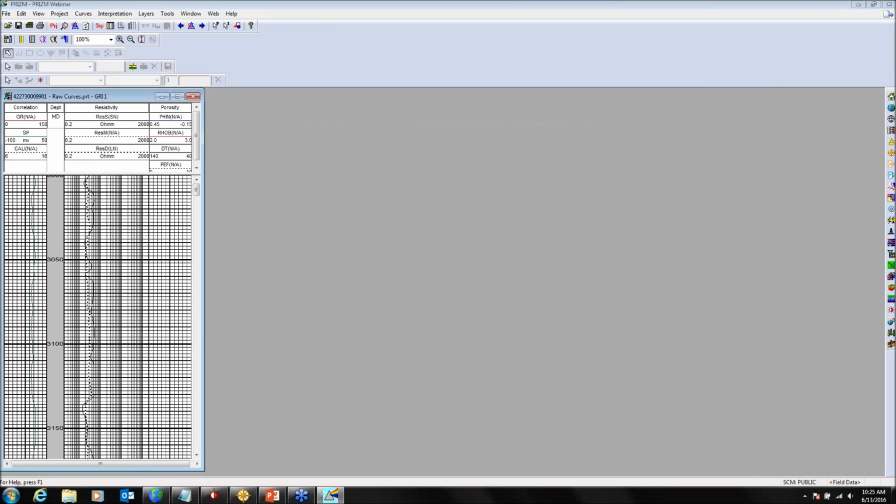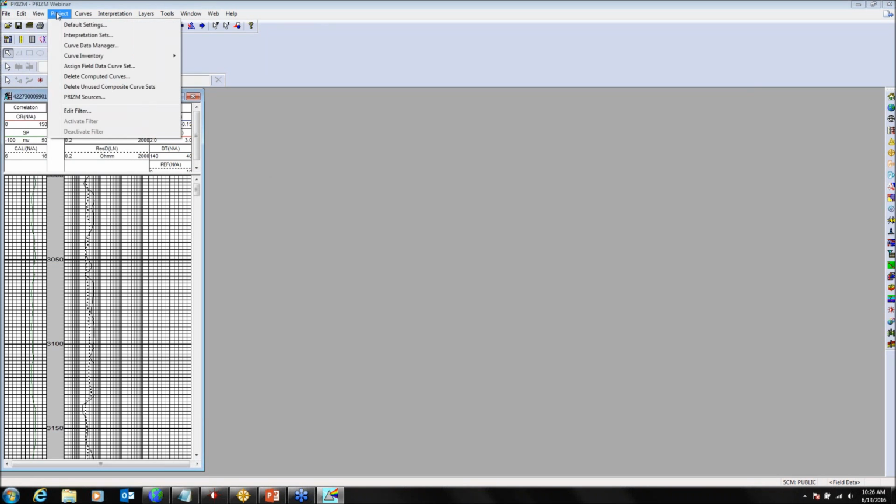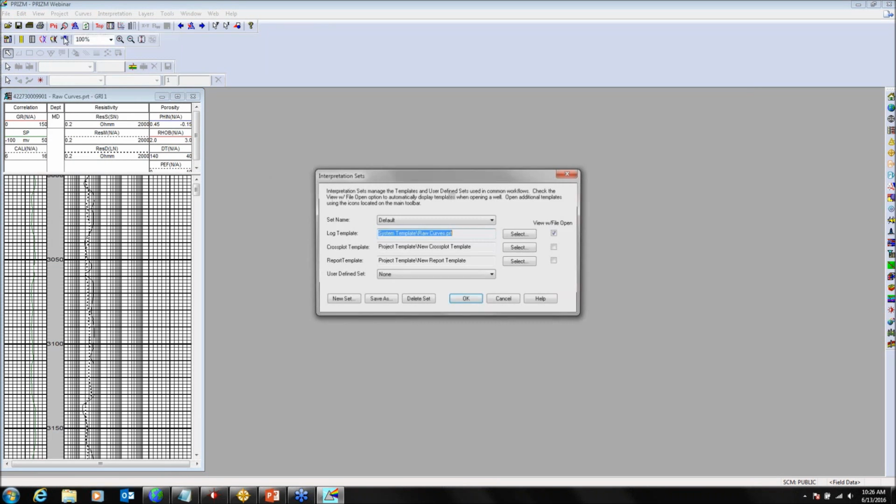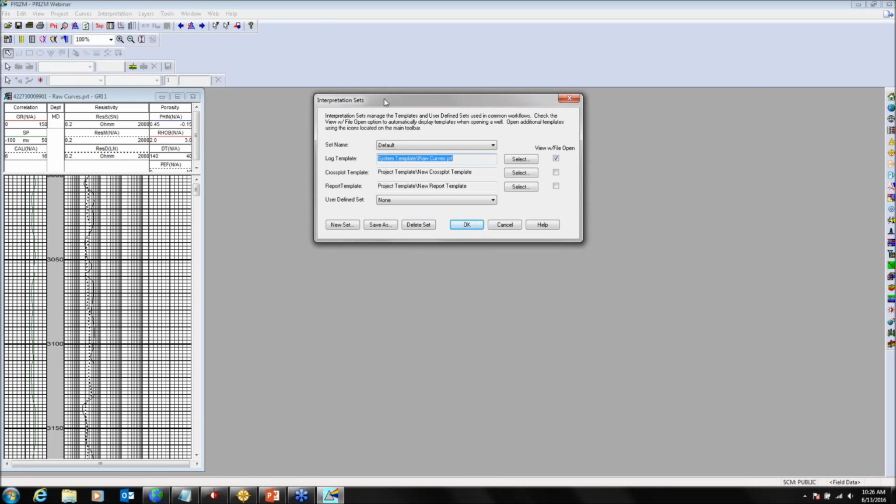So when I launch PRIZM for the first time, my defaults are set up to open this template here called raw curves and not have any UDE applied to it. If I come up here to my project and go to interpretation sets, this is what I have set up for what is going to open up when I open a well in PRIZM for the first time. So I have the log template raw curves, and it will open whenever I open a well. I can also apply a crossplot and a report template to open at the same time. I'm not really going to talk much about crossplots or reports, but they're other ways to view that data, either in a crossplot or in a report that gives you a list of what each curve value is at certain depths.